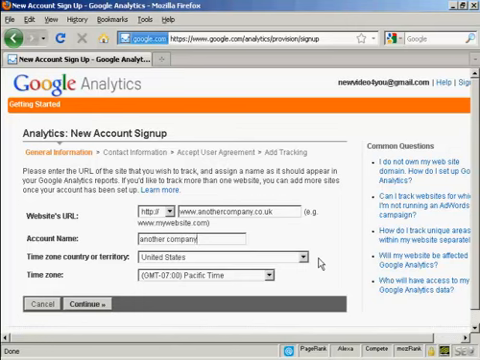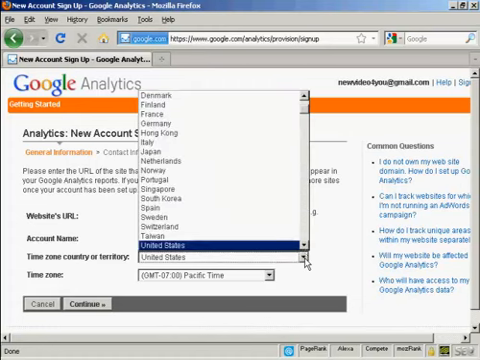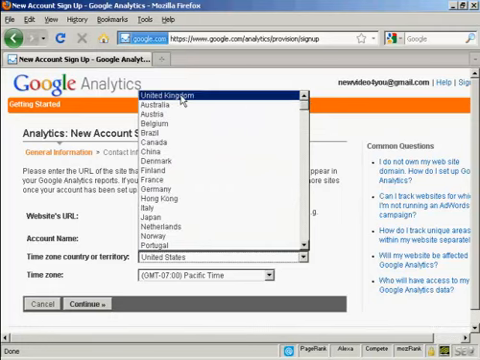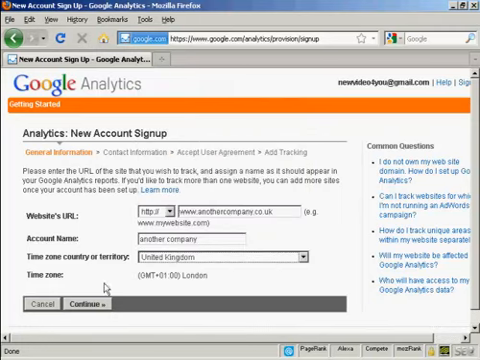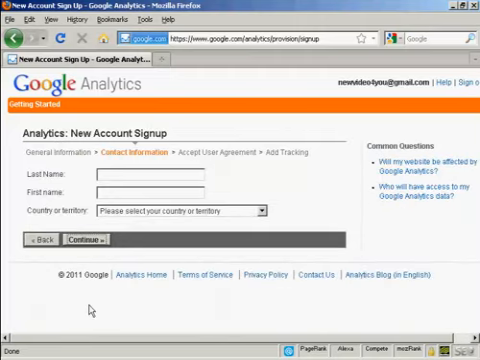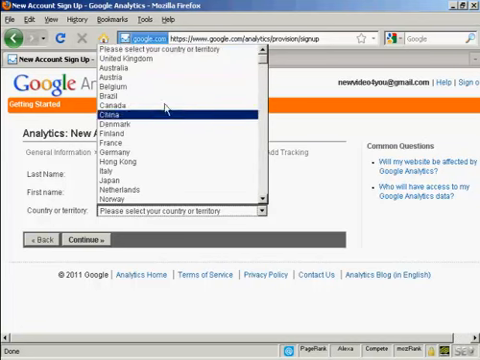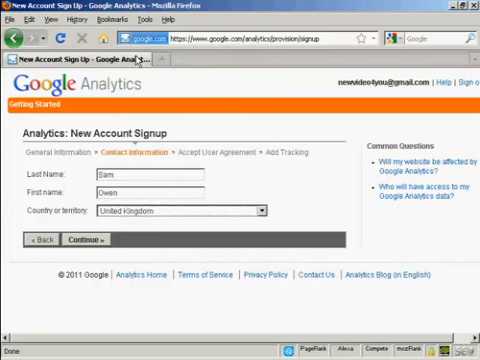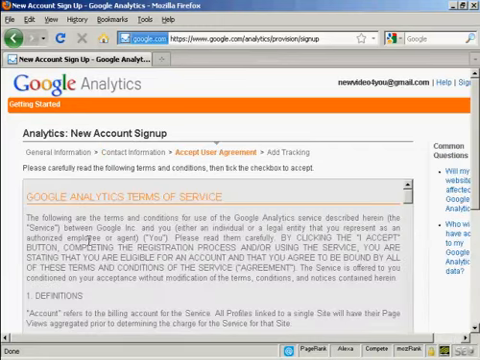Then you need to input your time zone, country or territory. It defaults to the United States because that's where Google is based, but I'm based in the UK, so I'm going to have the United Kingdom, and my time zone is GMT +1 because we're in summertime now for London. And then click on continue. Then they want your first name and last name, and then they want your country or territory. Again, I'm going to select United Kingdom and then continue.